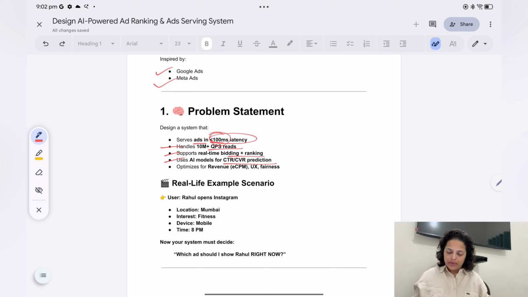And then optimize for revenue, eCPM, UX, and fairness. eCPM means our revenue. We are the advertisement service, so we will show the advertisements on these platforms. With eCPM, we will be getting money from the advertiser to display their advertisements. We will calculate eCPM and need to optimize it so that we get more profit. We will be using AI models for that.